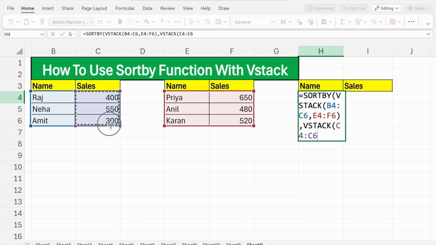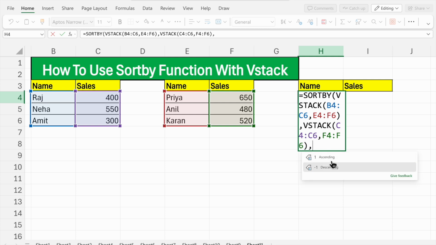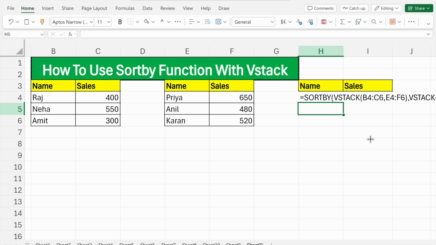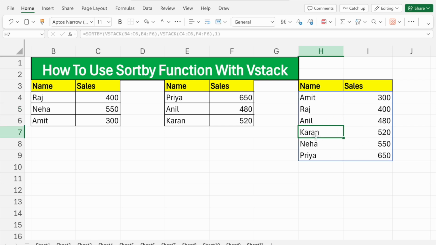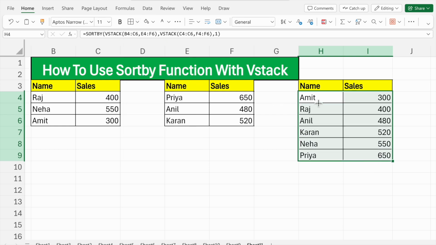Now sales, okay, comma, again sales. Now bracket close, comma. Now it will ask for ascending or descending, so I want to arrange it in ascending order. Press 1, bracket close. So now you will see I have used the SORTBY function to arrange in ascending order and VSTACK to combine the tables. Okay, so like this you can use the SORTBY function with VSTACK in Excel.